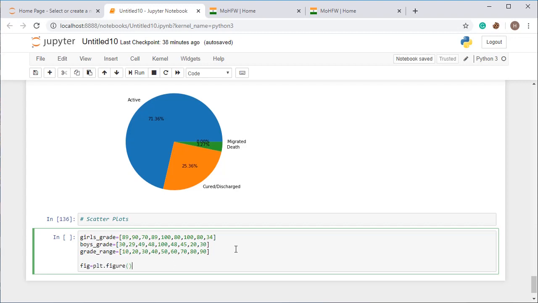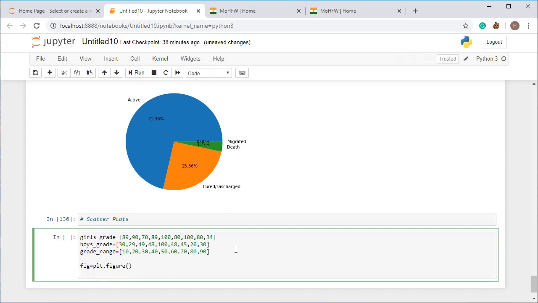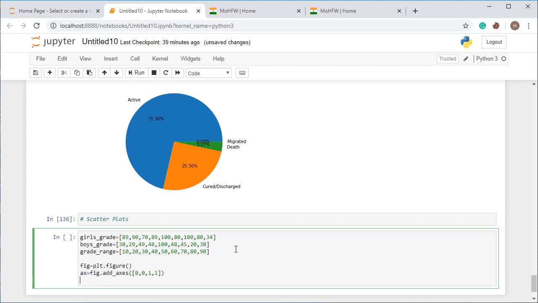It will create you the figure and then set the axis. So for that, I am going to use ax is equal to fig dot add axes. I am using the wrong keyword here. Fig dot add axes, and I am setting the axes value as the previous one, like left 0, bottom 0, and then 1, and this one. Now we have set the value.